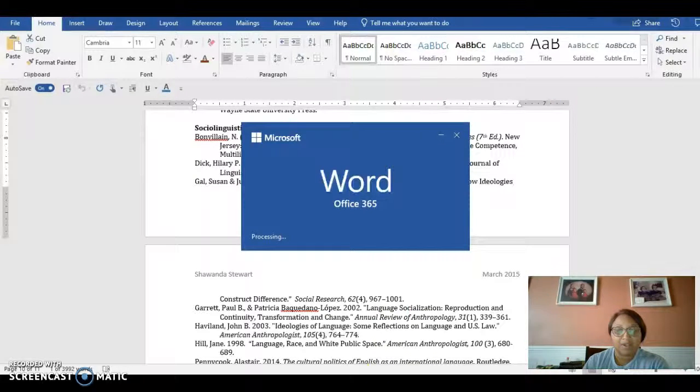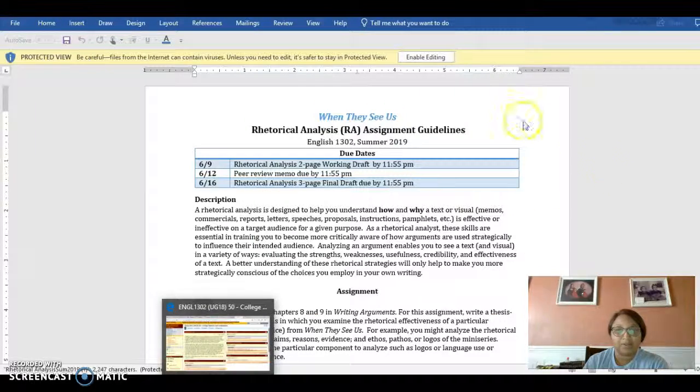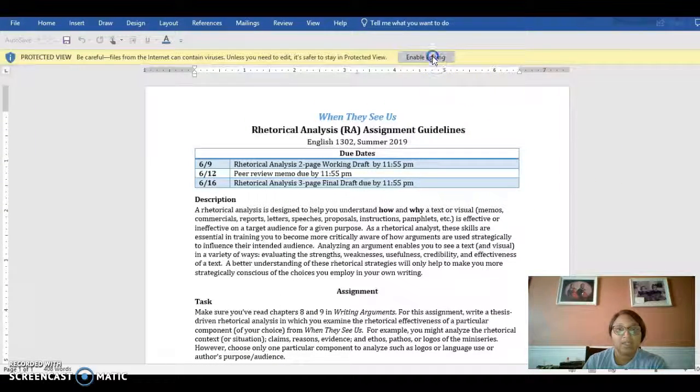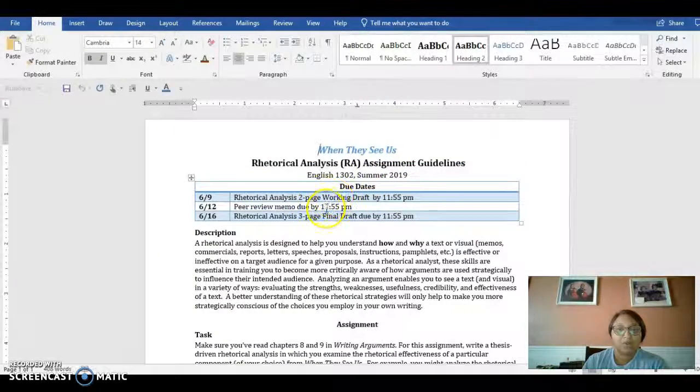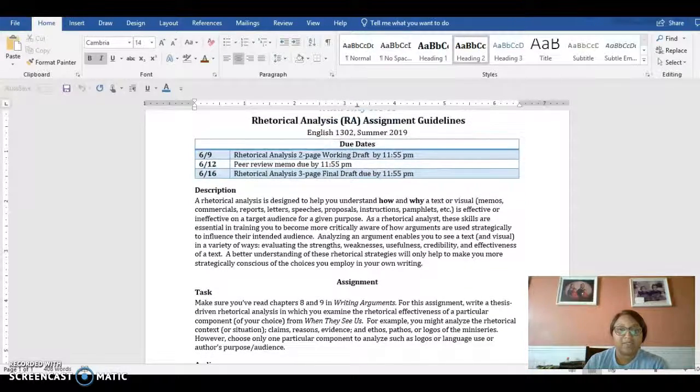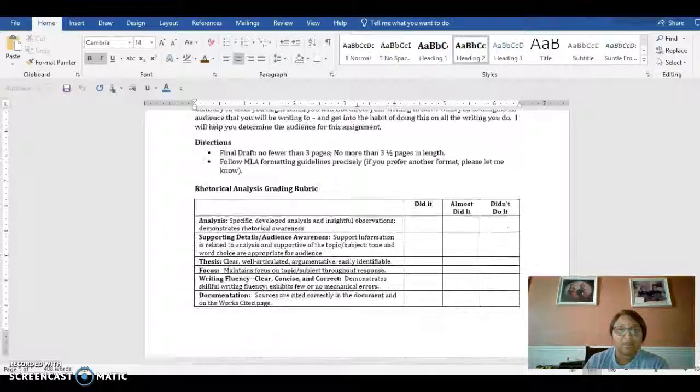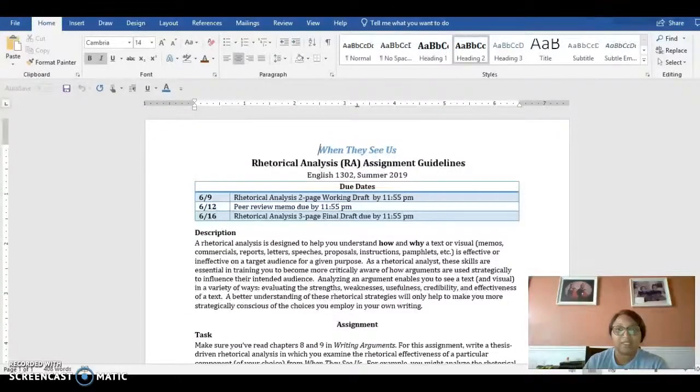Let's see, while we're waiting for that to open. Oh, there it is. Okay. And so here it shows you working draft on the 9th. You do a peer review on the 12th, and then your final draft is due on the 16th. And then this kind of talks about what your rhetorical analysis is.